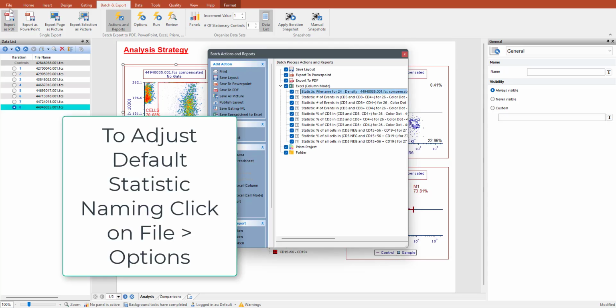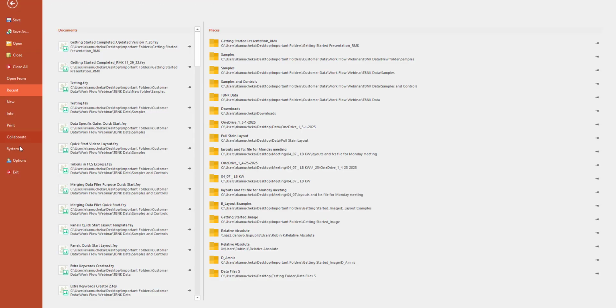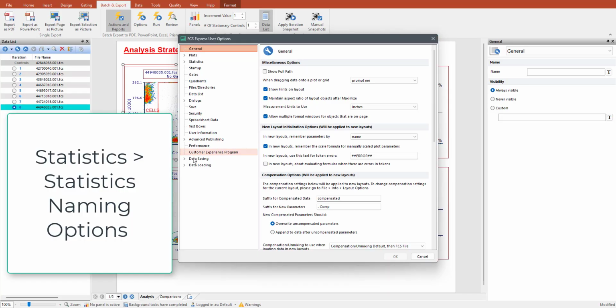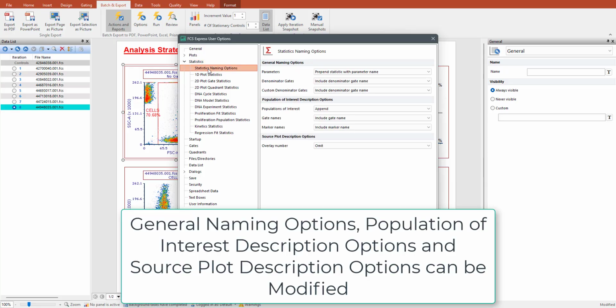In our File, Options, Statistics, and statistic naming options designate how we're going to add names and define these more thoroughly as well. But if you'd like to customize, we can use that field option.